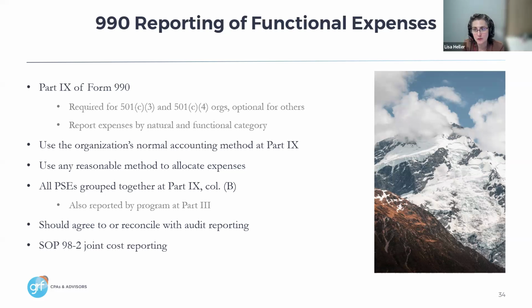So any reconciliation between the GAAP and 990 functional expense reports should be documented in the file. That's pretty much true for all tax positions, actually. They should be documented. The 990 functional expense report typically asks for this information in greater detail than for audit reporting. Audit reporting in this area tends to be more condensed in the footnotes.